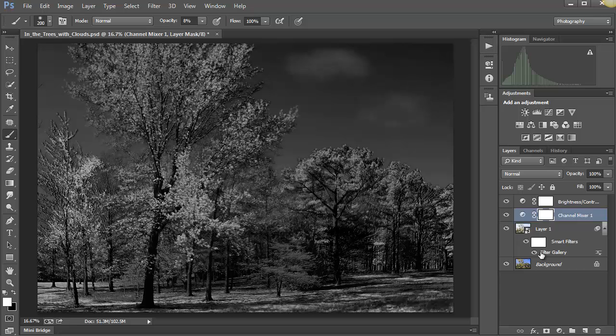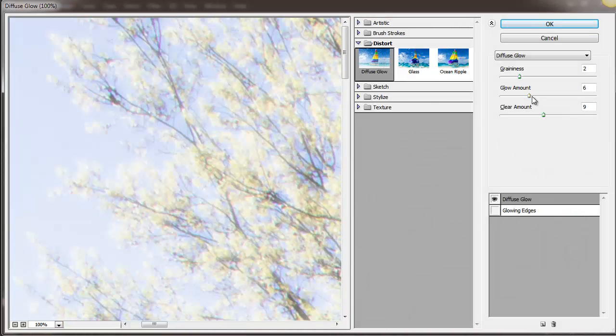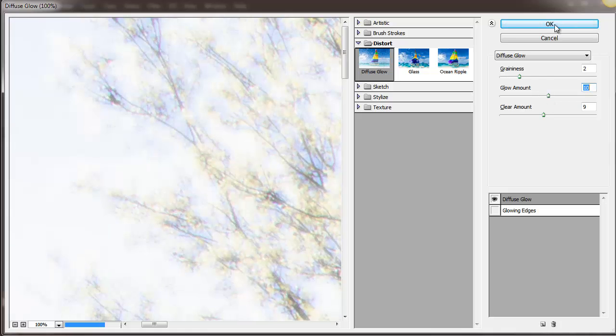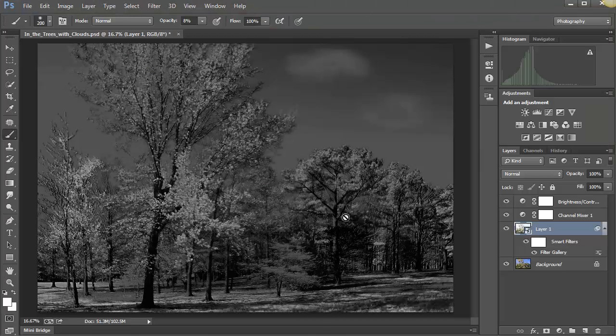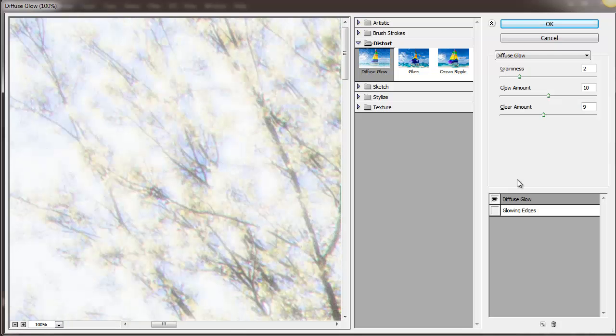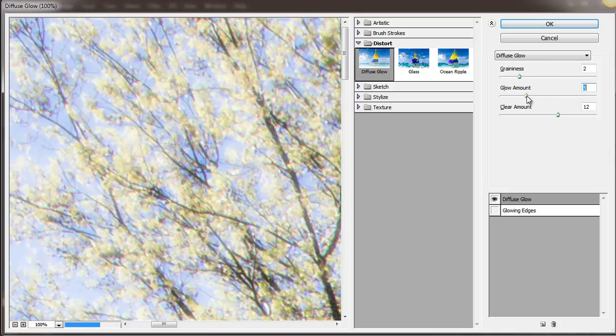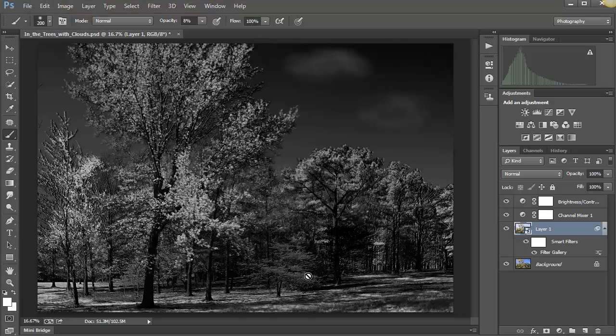Now I can go back to my filter and make sure my glow is as heavy as I want it to be. So we can keep tweaking those things. Now notice down here my tree is kind of flat gray looking, so if I click on my filter gallery again, I can say I want to clear some of that, and I can back off on the glow amount and click OK, until I'm happy with that.